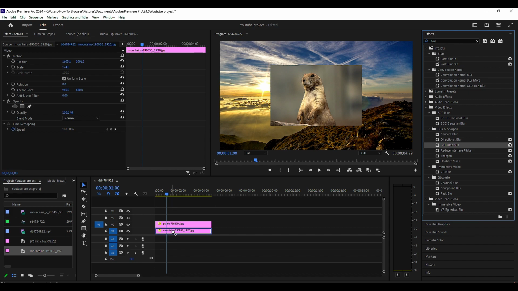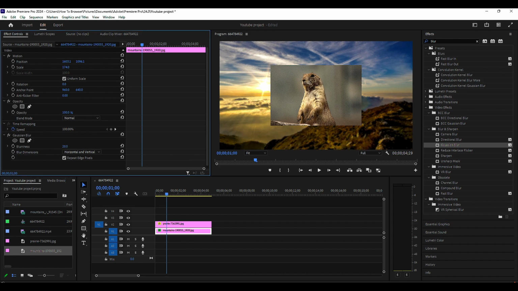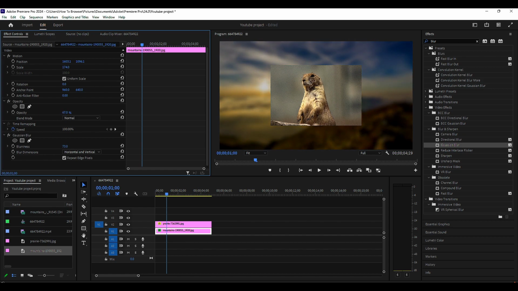You can drag and drop it to your image, or select the video of the image and just double click. Saves you more time. And now increase the blur and decrease the opacity.